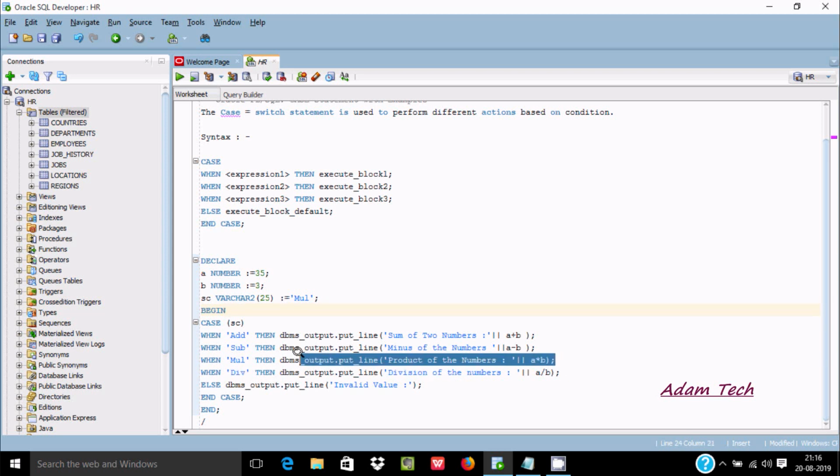Here is the product of two numbers, A into B. The A value is now 35 into 3, so it executes. Then the output is displayed here: 105. The condition is true, so it will not go to the else part. After this is the end of case.